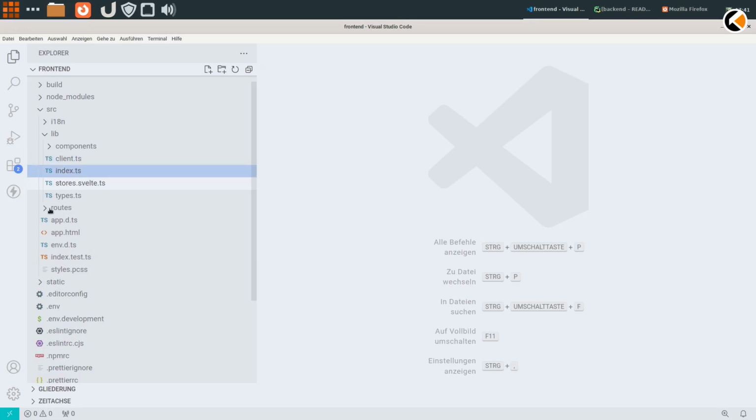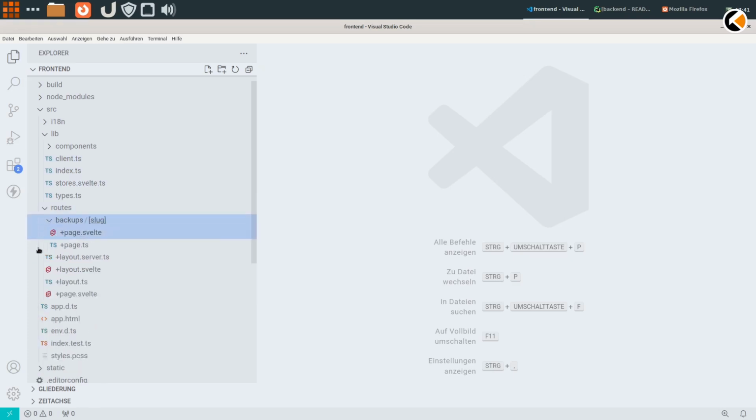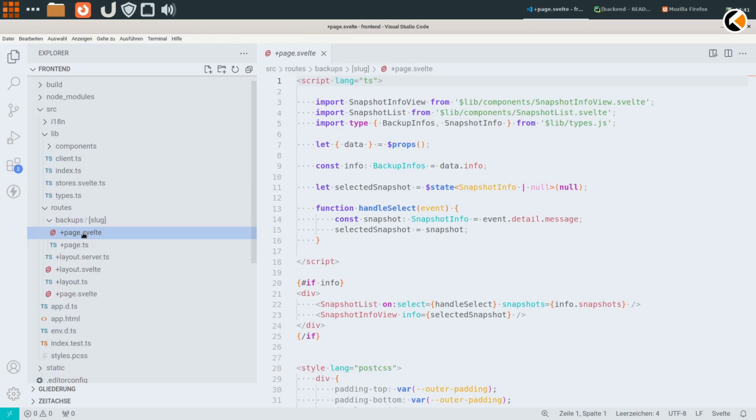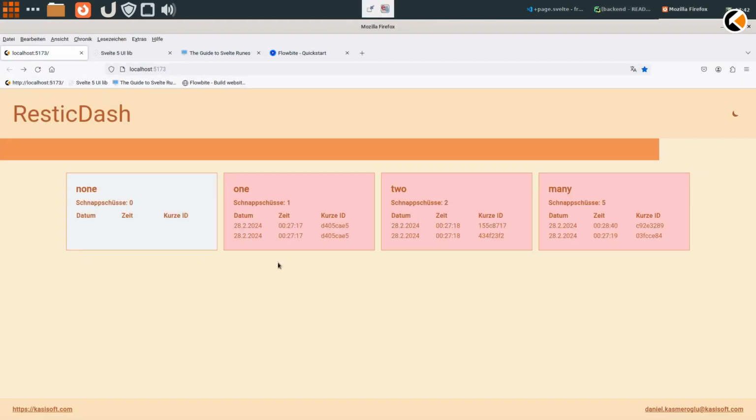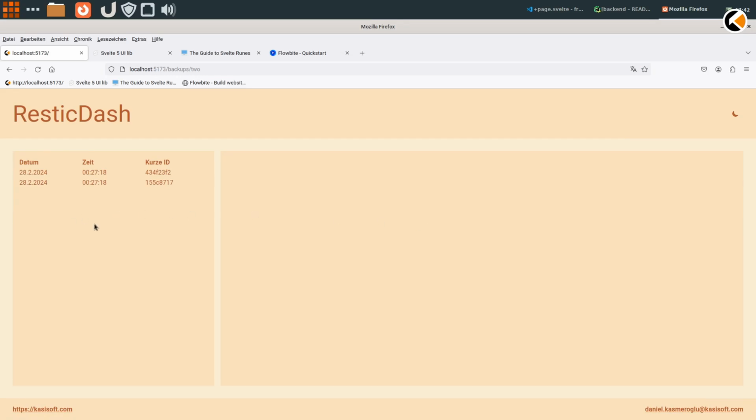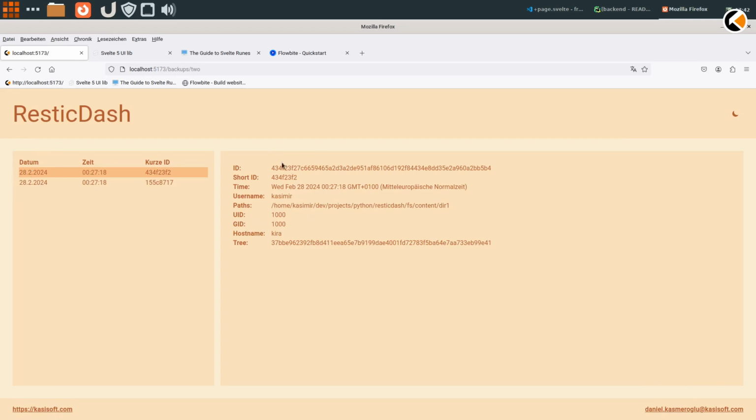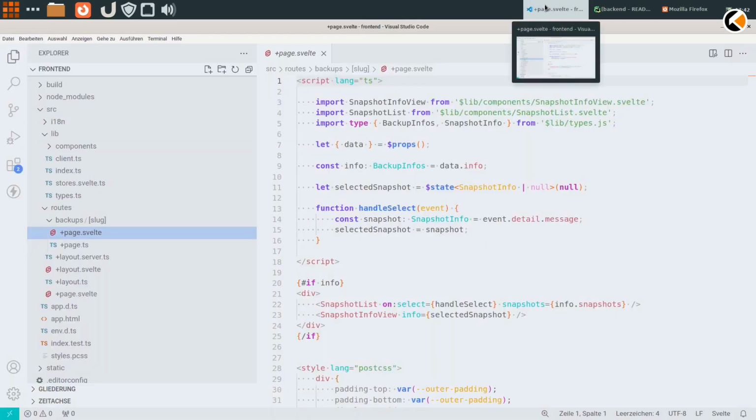Other than that, I've added additional routes here for backups. As you can see, this is a page which provides a list of the snapshots. So I will show how it looks right now. You just click onto the backup process itself, and then you get a list of all those snapshots, and you can just click on it and you see some information about it. Obviously, that's not the final state. I will make much more changes in the future, but this is what it's all about.